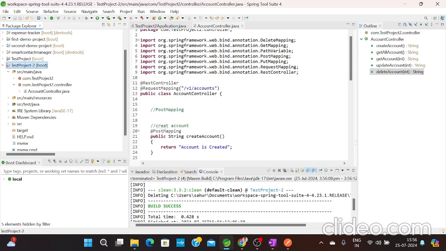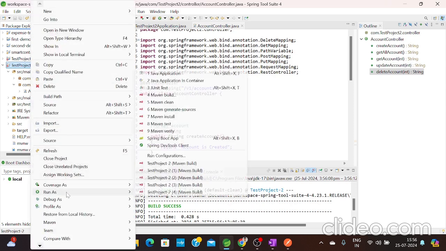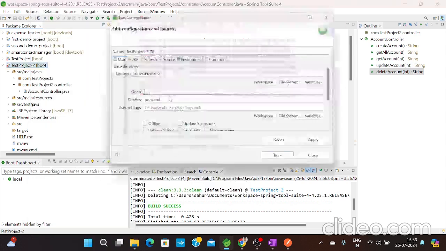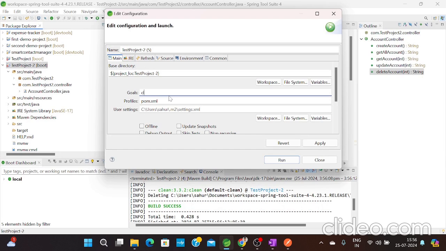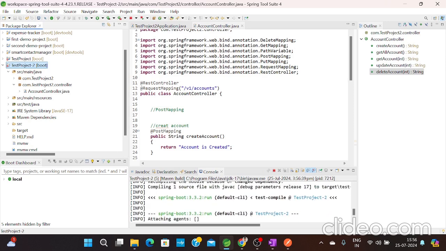I got build success. Now I will run this project. Clean Spring Boot colon run. That's it. I will hit run. Then this project will run.